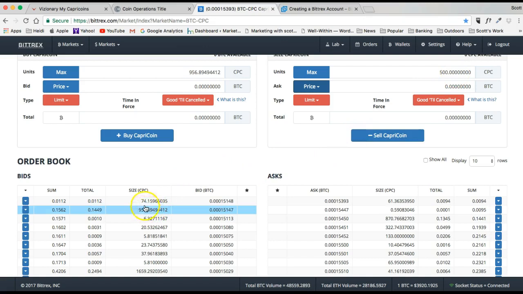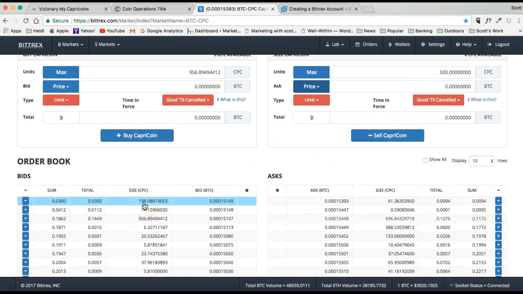And then, this here is only going to sell you 74 of them. This one will sell you 198. So just find the one here that's closest, because the values are so close that it is high enough that you can do this all in one transaction. So 500, and then you click on this number.